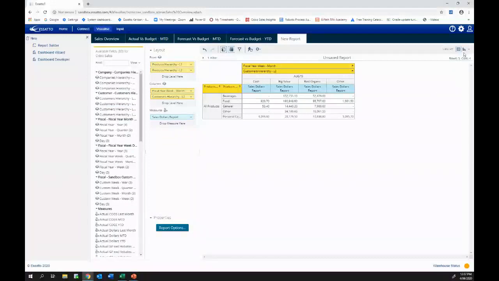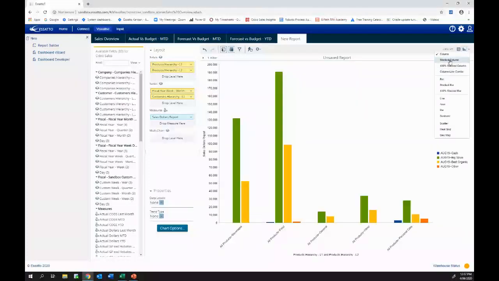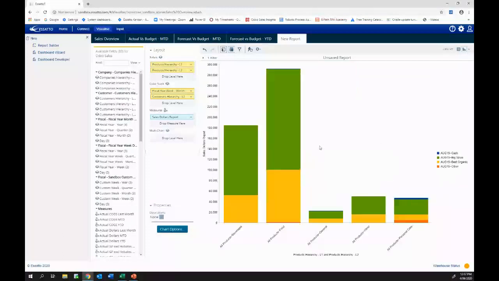You can turn that into a chart if you need. So it's pretty easy to do. And there's various chart types that are included as part of the stack. So I can make that a stack column, for example. That's basically the web reporting side that comes with Essatto. I'm just going to go now across to Excel.